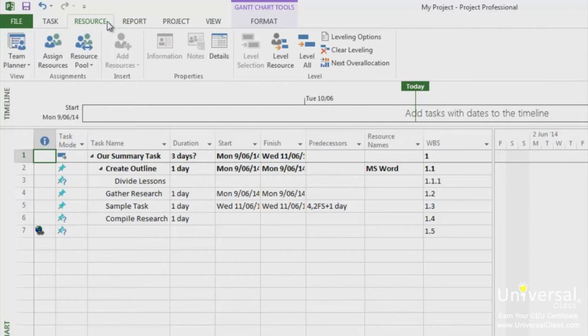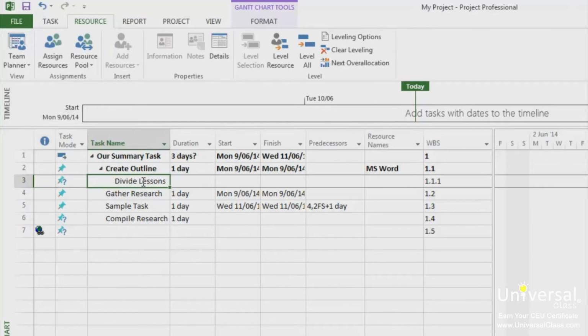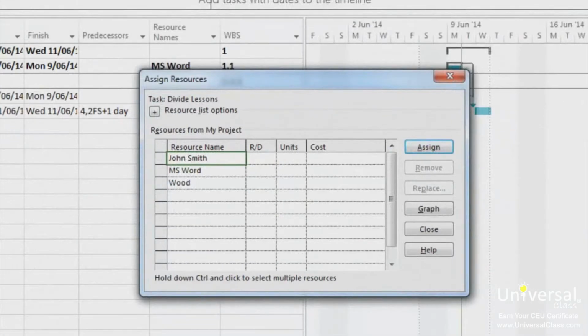To assign a resource to a task, click on a task to select it. You only have to click it once. Click the Assign Resources button. You'll see this window here. Select the resource that you want to use from the resource list options. Next, add the units of the resource that you will be using. If it is a work resource, the default value is 100%.